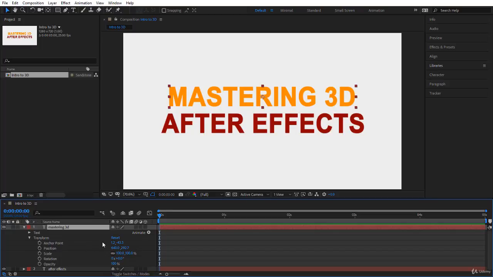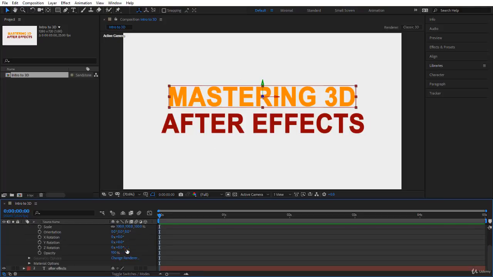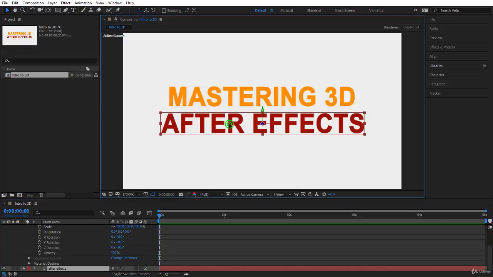You can switch it on and off to 3D by using the switch just over here. If you click, the cube will come over here and you notice you have a 3D layer, and this layer now is in 3D. Let's do the same for the next layer. Okay, now they are both in 3D. Let's have a look at what happened.